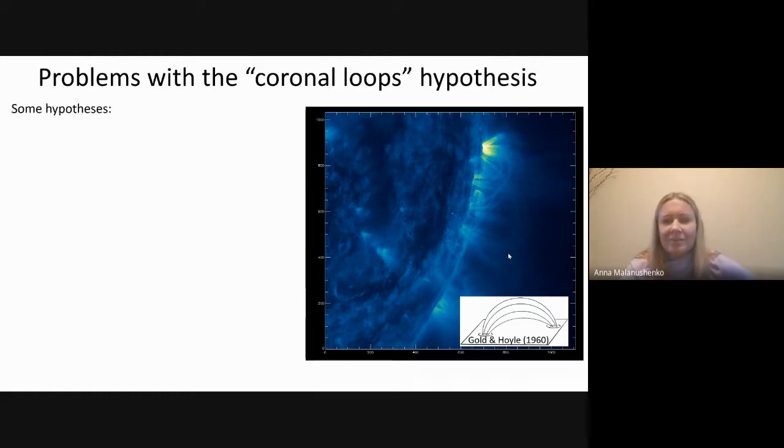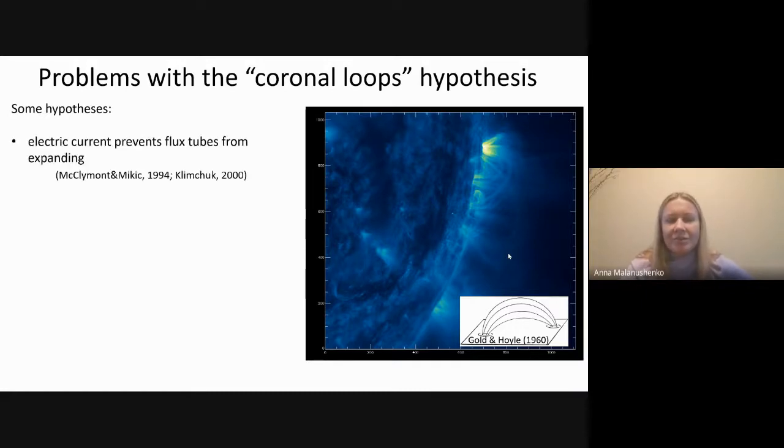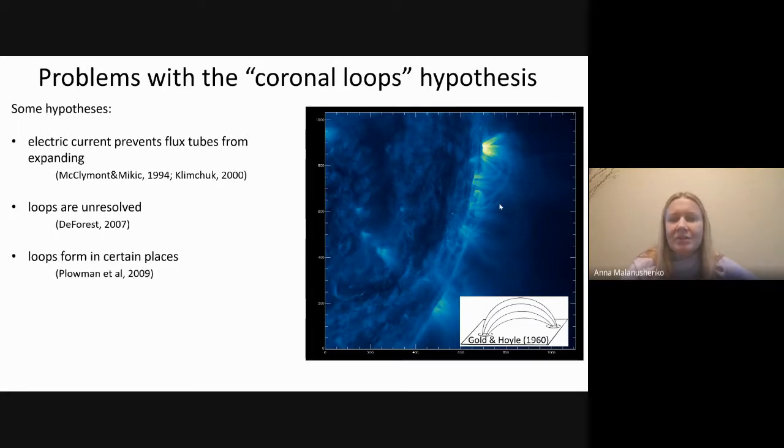So there are some hypotheses on how to explain all of those. For example, that there are electric currents in the magnetic field, and electric currents basically prevent magnetic flux tubes from expanding and force them to maintain a nearly constant radius. There is a hypothesis that loops are so thin we do not resolve them. So no wonder we do not see them expanding, that what we see as a loop is actually a bundle of loops. So there are hypotheses that loops form in certain places, for example.